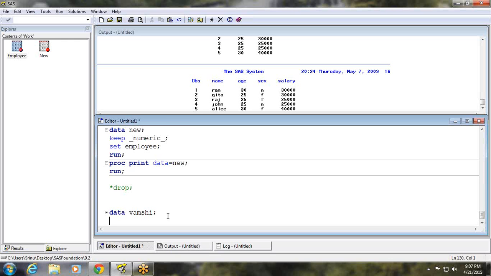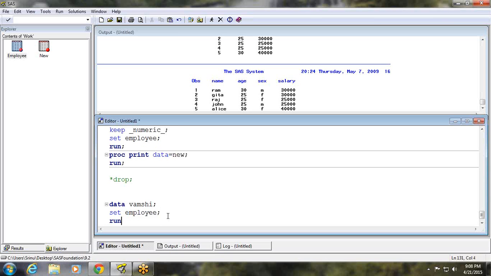So here, Vamshi, you want to create a data set in your name, but you are not going to input this data set. You are only copying the data set that is there in employee. So you can simply use the set statement. You want the data from the employee data set. Just run. So you're copying the employee data set.